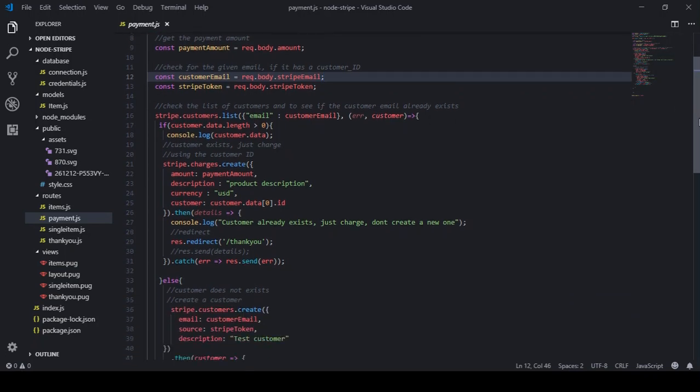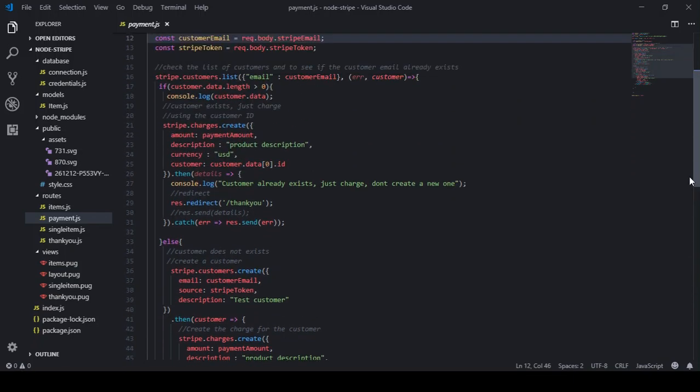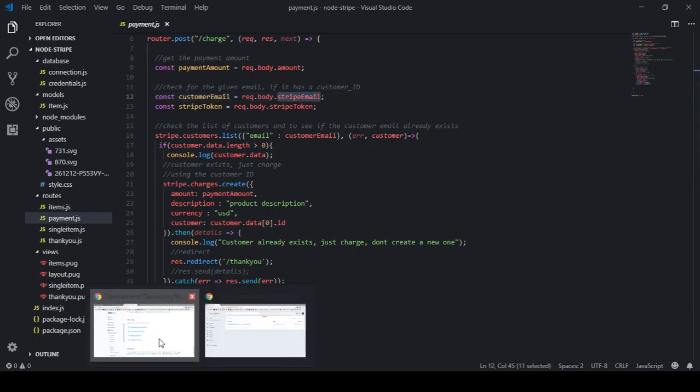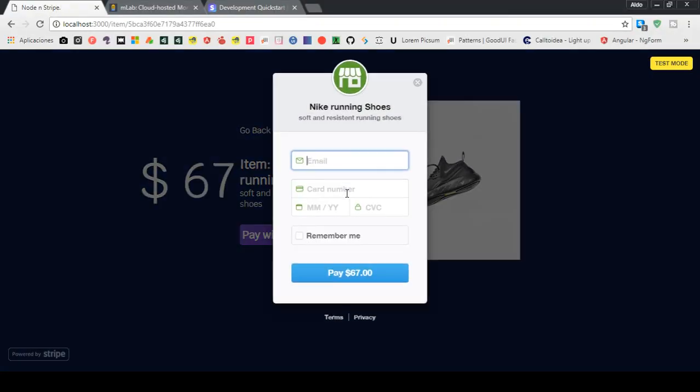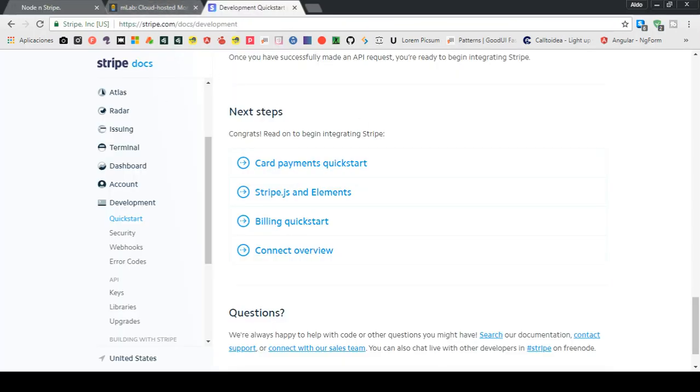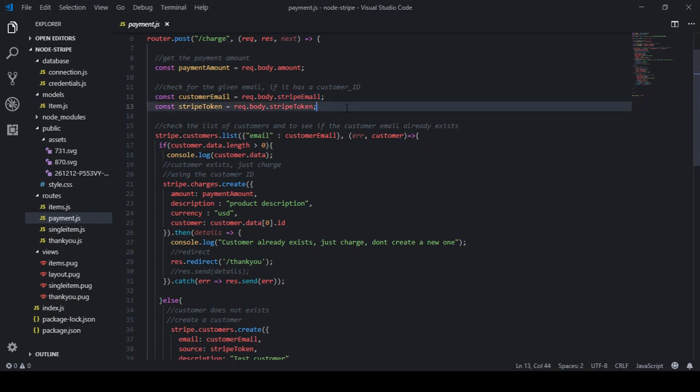Where can I place it so you can see what it returns? Consumer data. The thing is that Stripe returns an object with the email that you add into the form. Okay, the email you add here and some other information. I can add it here.